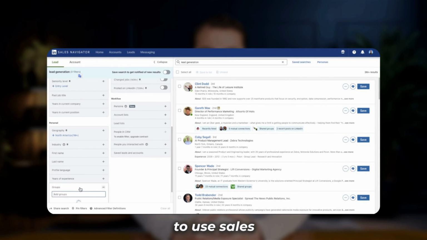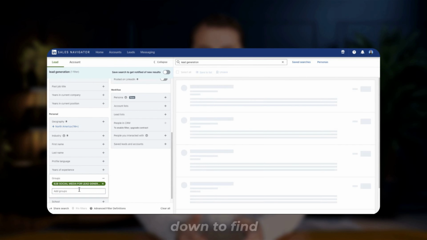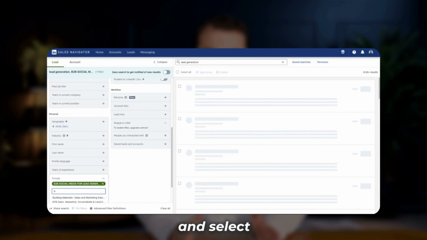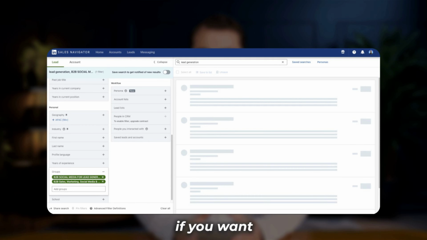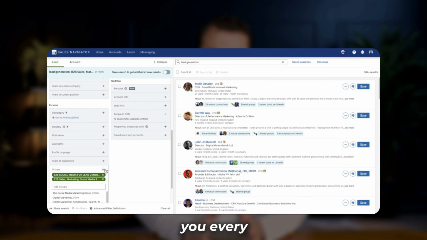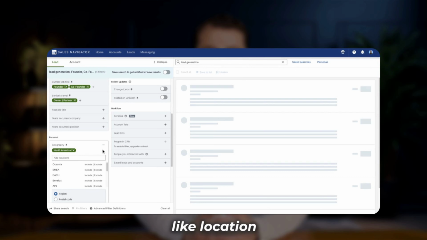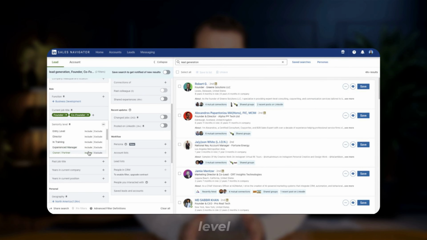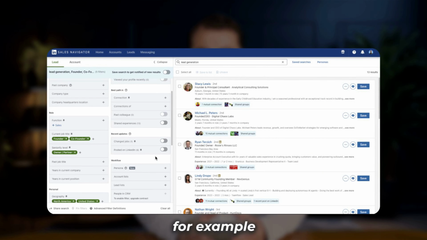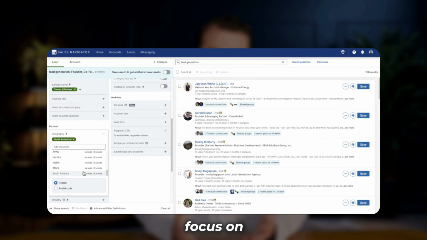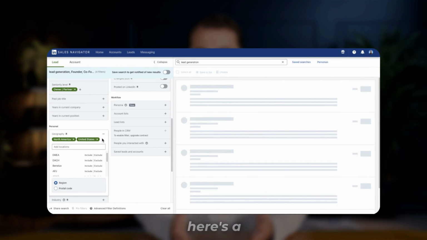Next, you'll need to use Sales Navigator. Once you are there, click on the little arrow here and scroll down to find the group's filter type and select the one you want. You can choose from multiple groups. If you want, Sales Navigator will show you every member of that group. Now add additional filters like location, job title, seniority level, and company size that will allow you to get precisely who you want. For example, you might focus on founders and co-founders in software development companies in the US only.